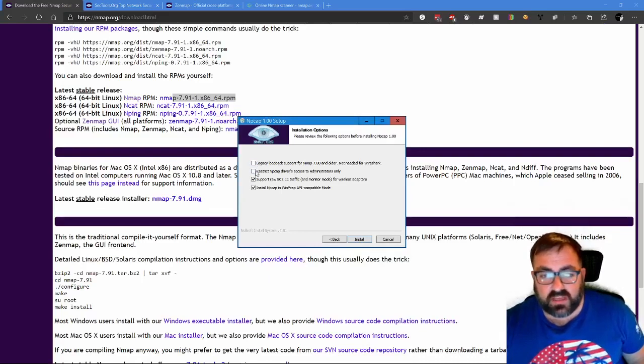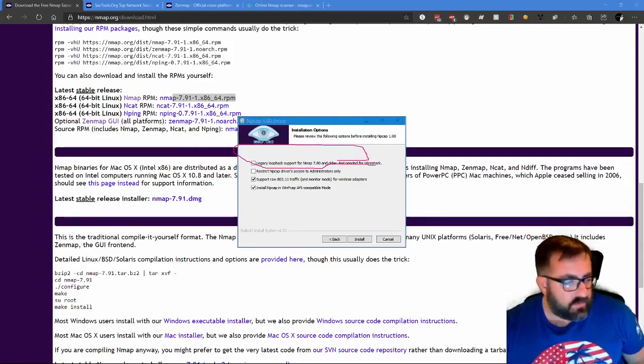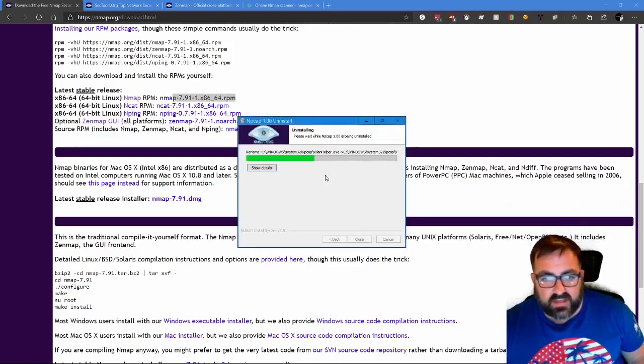So you've got some options here. Do you want it to only be runnable by administrators, or if you need legacy support for some reason, for Wireshark or something like that, or older versions of Nmap. If you have no idea what I'm talking about, don't worry about it, just leave it as defaults and click next and install.